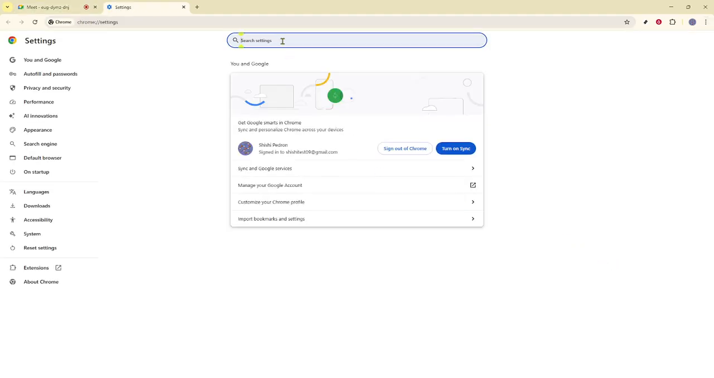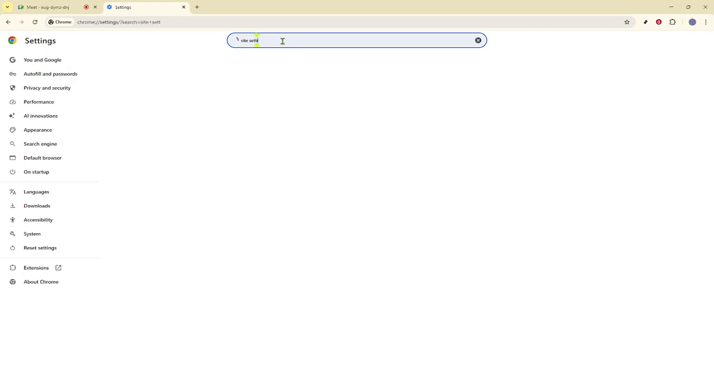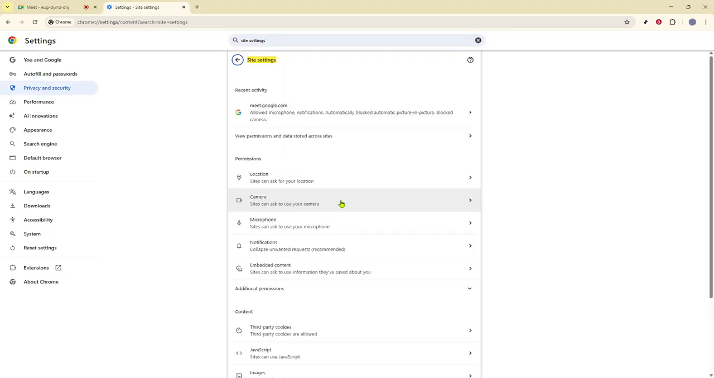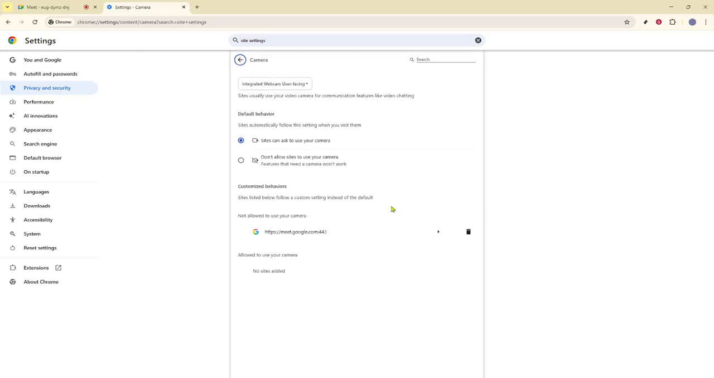Once you're in the settings area, you can use the search bar and type in Site Settings. This will take you to the site-specific settings where you can configure permissions related to camera usage. In the Site Settings menu, scroll down to find and click on Camera in the Permissions list. This page displays all the websites that have requested access to your camera.